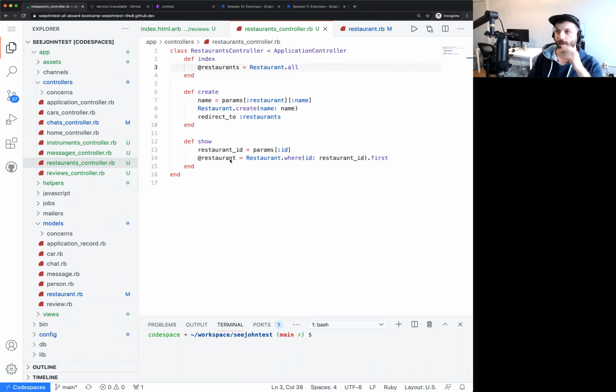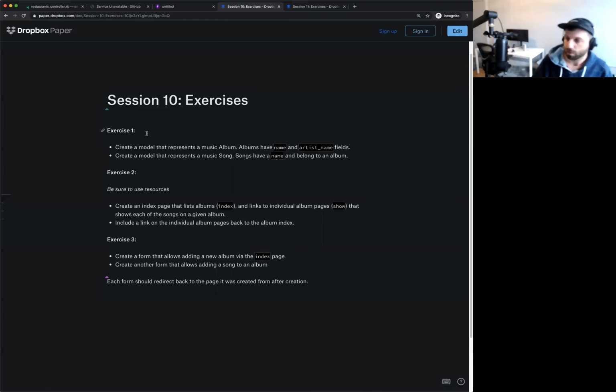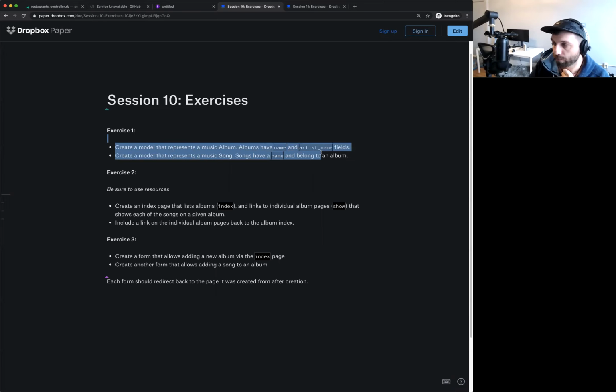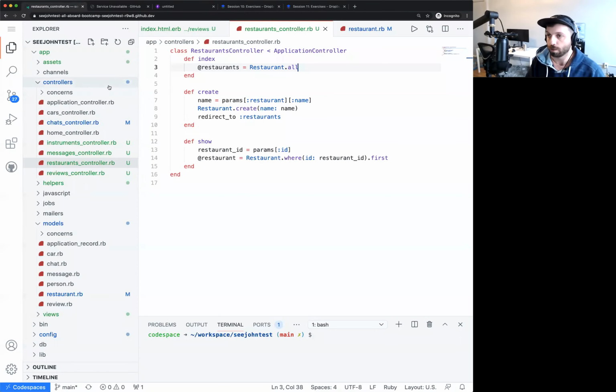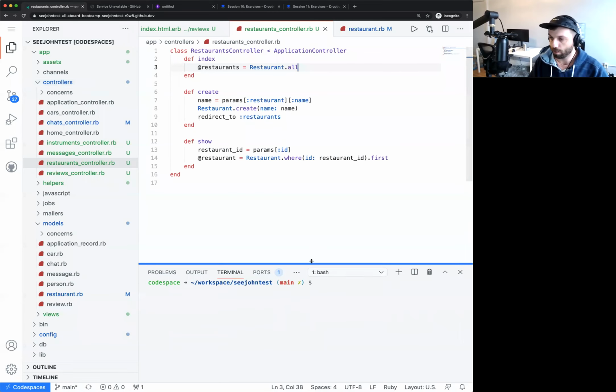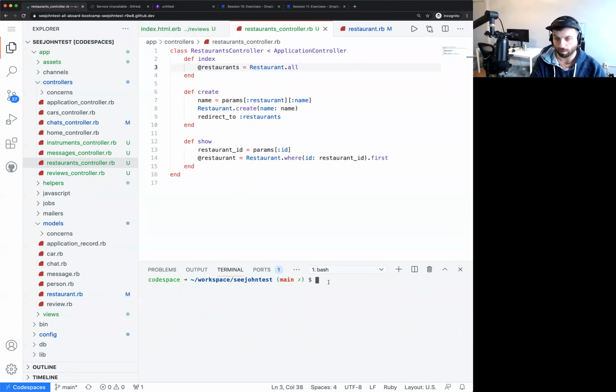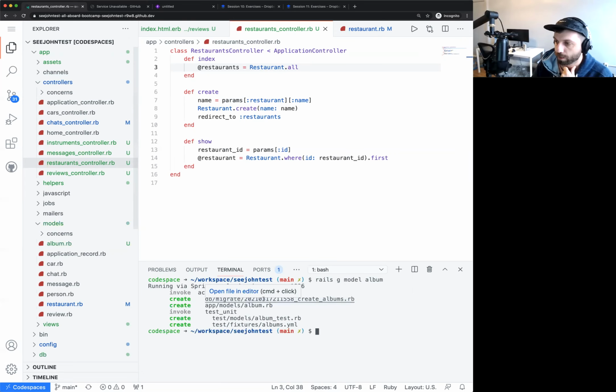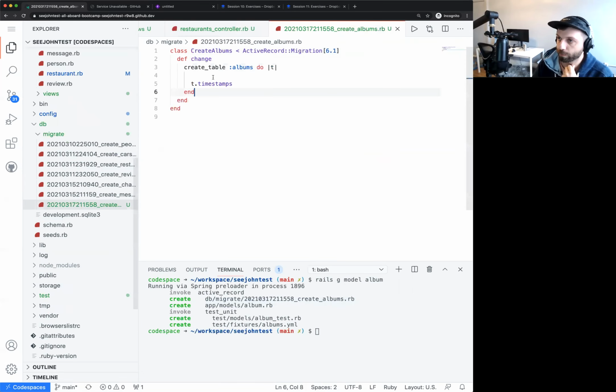Okay, let's dig into the homework. So session 10, the first part is to create a model that represents an album, and that albums have a name and they have an artist name field. So when I hear create a model, the way I create a model is with rails g model, and then the name of the model. And when I do that, it's going to create a bunch of files. But the important one is the migration. So let's open that up.